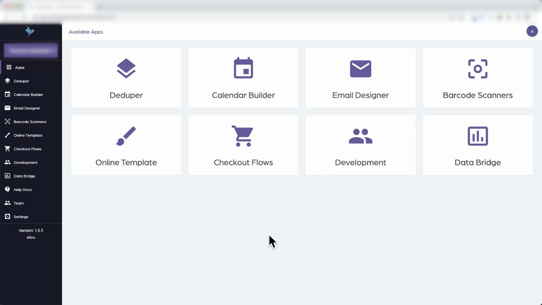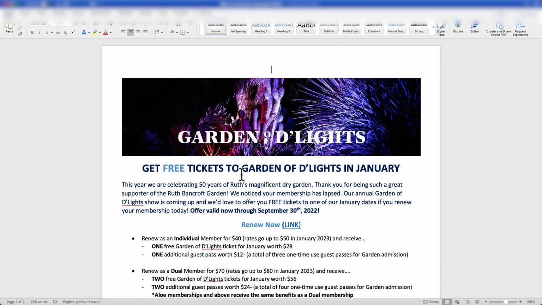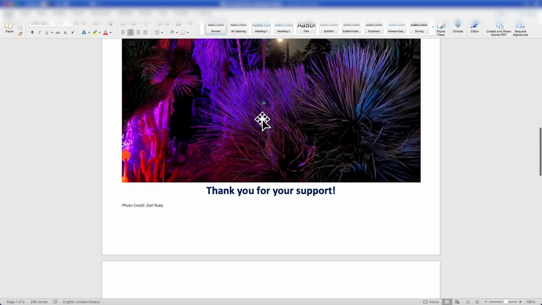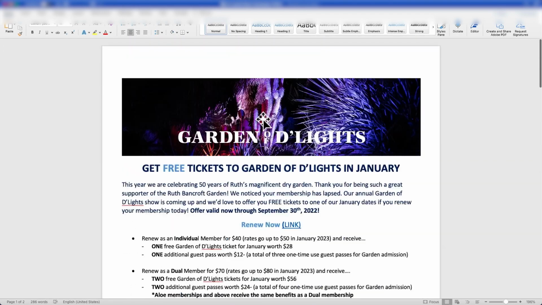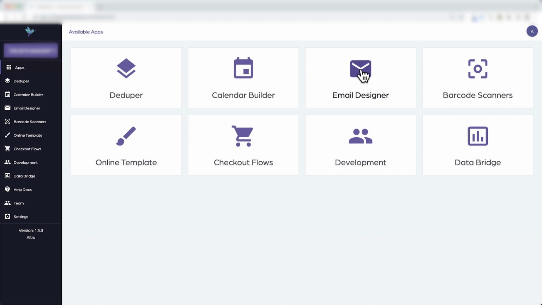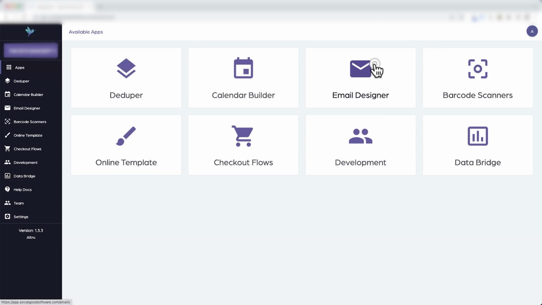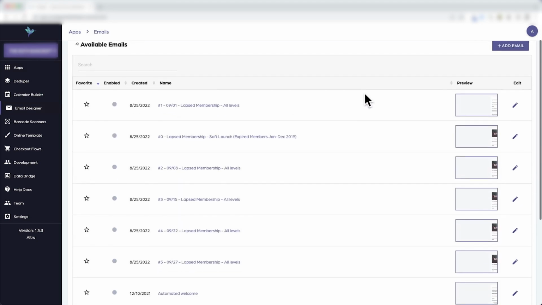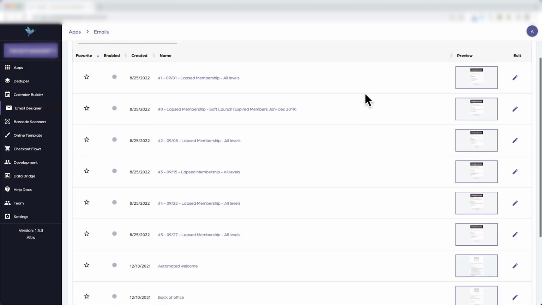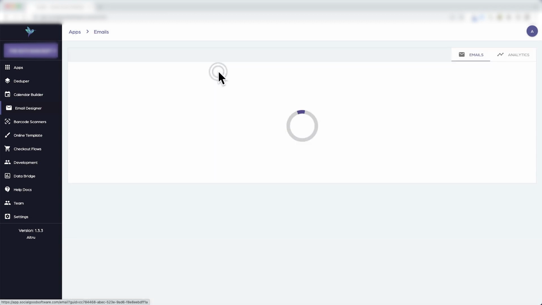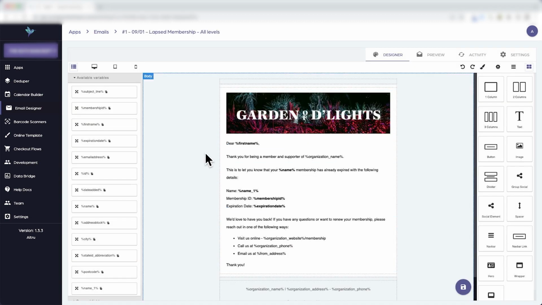Hey, this is Rick. In this example, I'm going to be sharing with you how to add content from a Microsoft Word document like this one over into the email designer. Alright, so I have my Word document and I'm going to pull up my email now. So I'm going to go ahead and find the email, and then here's where you'll see the actual email.